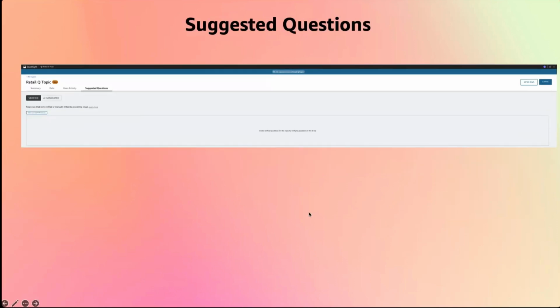Moving on, the next one is the suggested questions tab. In this, we do have two sections, verified and AI generated. Verified questions give more confidence to the users. This section will provide you with comprehensive details on the verified questions, those that you have thoroughly reviewed and explicitly marked as verified. So when the users see this is verified, they know, okay, the author of this Q topic has verified everything related to this.